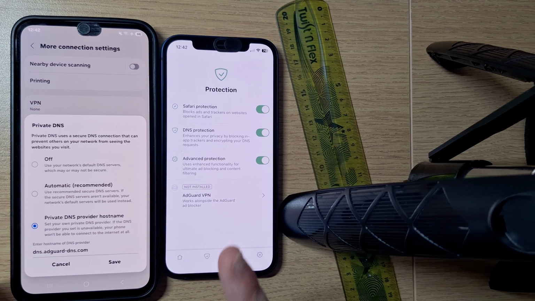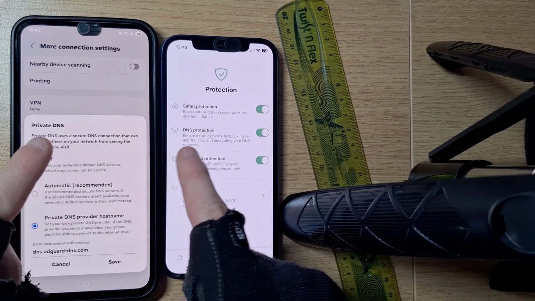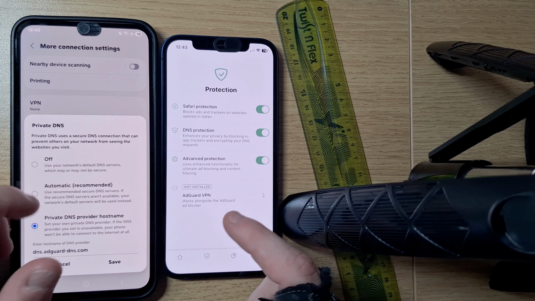If you only do one thing, start with the DNS. It's the one that changes the most for the least effort.